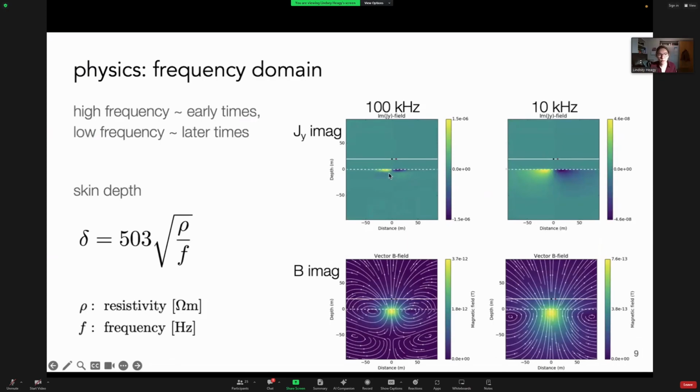And so here, for example, we're sensitive with a high frequency very much to the near surface. Whereas lower frequencies correspond to somewhat later times. And so we're sampling a larger volume of the earth. And that you can also quantify by looking at the skin depth, for example, which tells us effectively how deep we're seeing depending on the resistivity of the subsurface as well as the frequency.